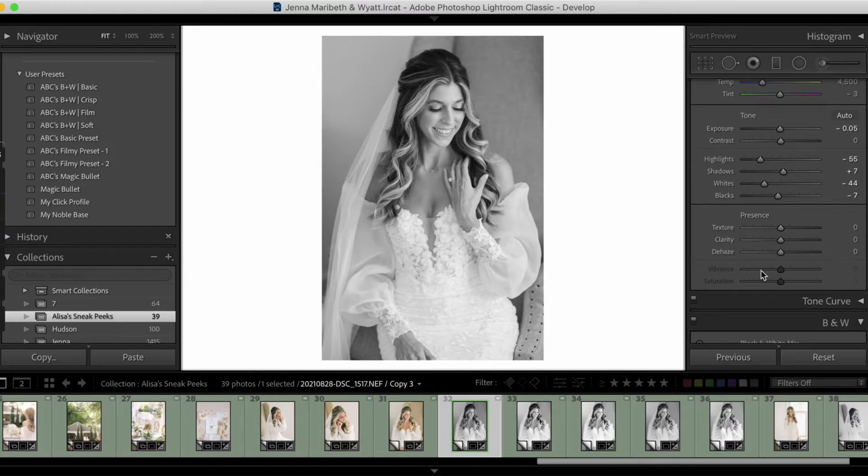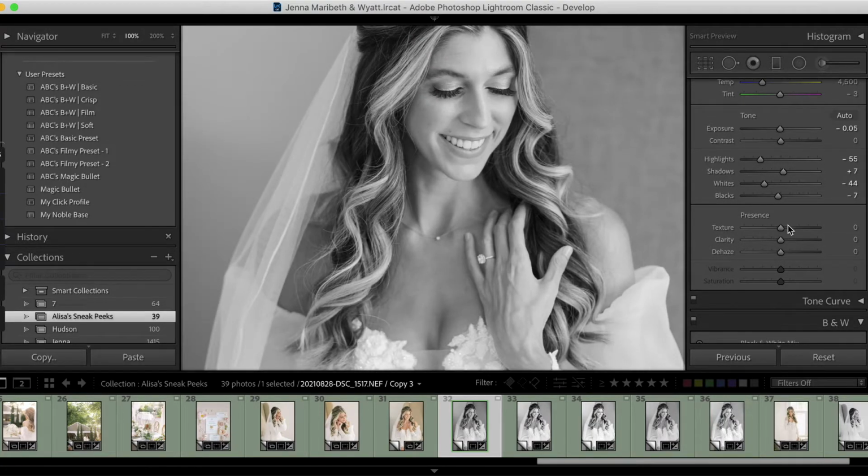And then the other thing, let's pull this image in so you can see. It's kind of fun sometimes to add texture to your black and whites. Can you see how her skin changes? Or you could even make it softer by going to the left. You can make it more clear or less clear. If you want to make it softer, move to the left, right to make it a little crisper.